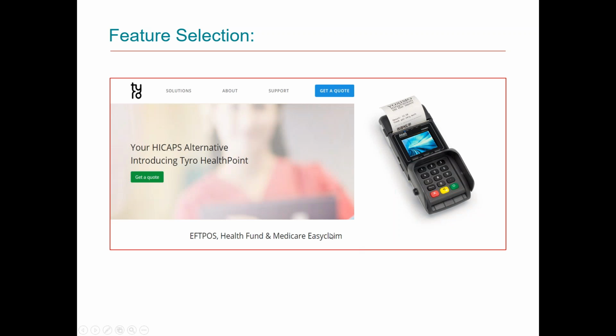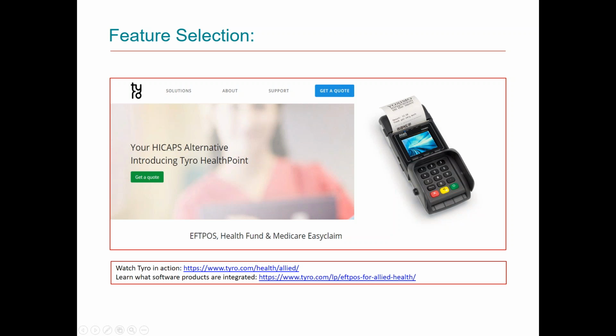So of course, HICAPS also communicates with your health funds. How did you know that there was more than one way? Tyro is not going to tell you to use HICAPS. HICAPS is not going to tell you to use Tyro. Which one's better? So herein lies the challenge.